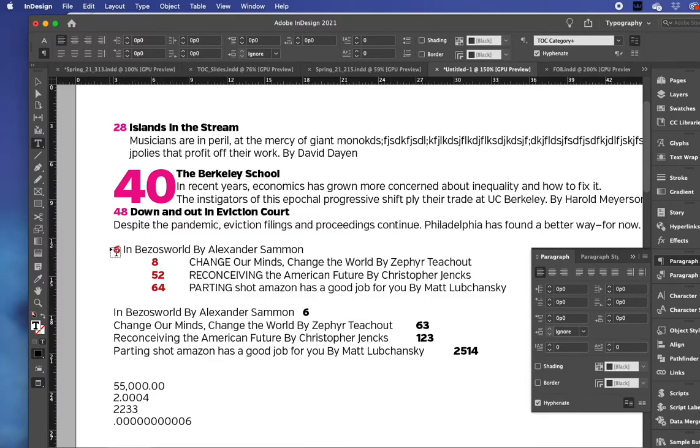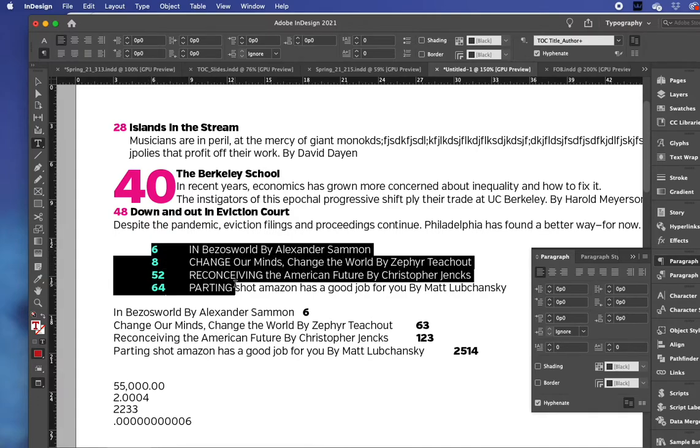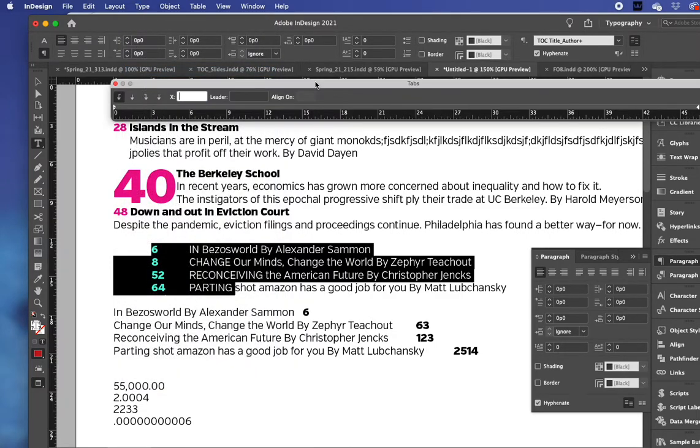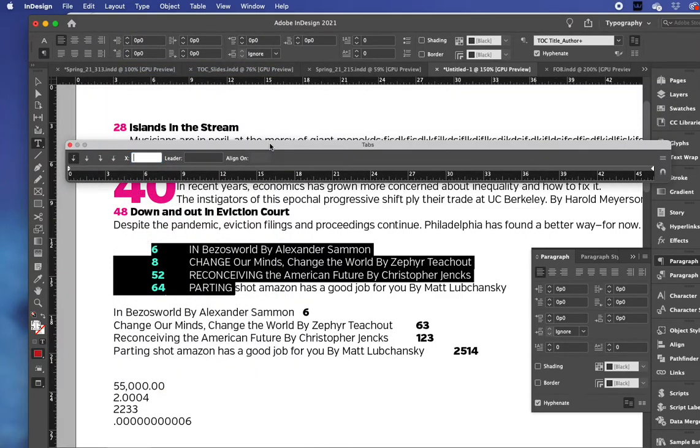Now, I have set some tabs here on all of these, but this first line, I'm just going to hit a tab, and then I'm going to hit a tab again. And those are just the default tabs. And if you're using the default tabs, they're just pretty unattractive and pretty unuseful. But I am going to set up some custom tabs. So I'm going to go to Type, and Tabs, and that brings in my tab menu.